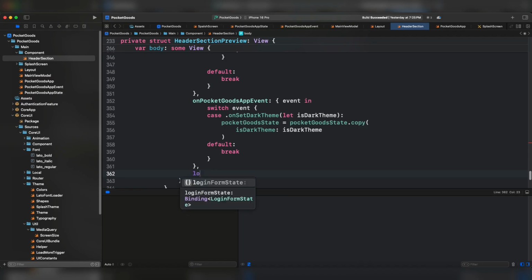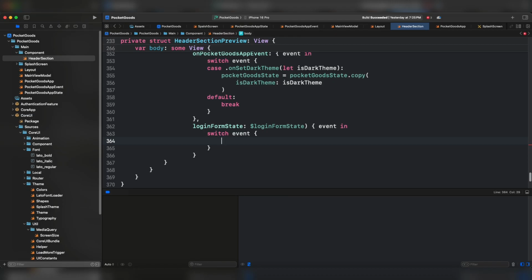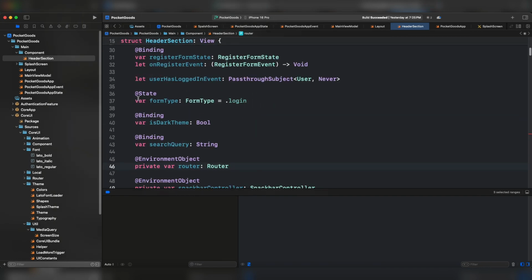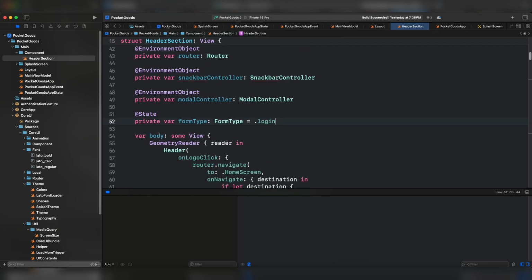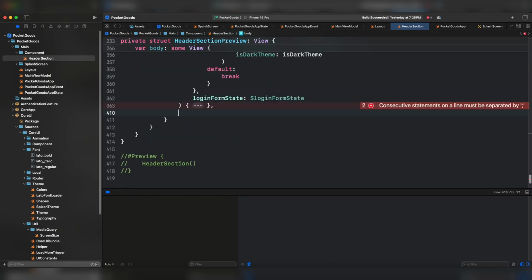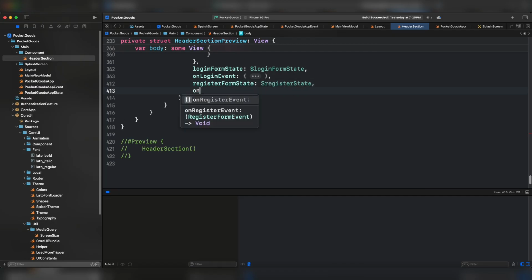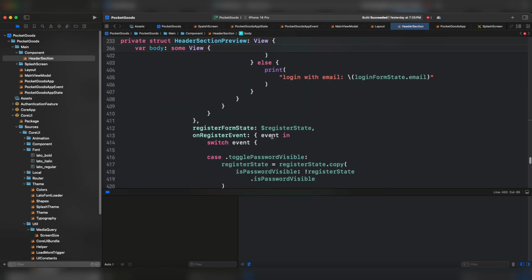Next, we need to assign the login form state and the login event. I'm going to copy basically the same thing that we have done under the login form component preview and the register form preview. The only private section should be for the environment objects and for this internal state. I'm going to move this internal state underneath. In the same manner, we have to do register state, which is binding, register state, and on register events. I'm going to copy the implementation from the register preview. All right, I'm going to fold this section.